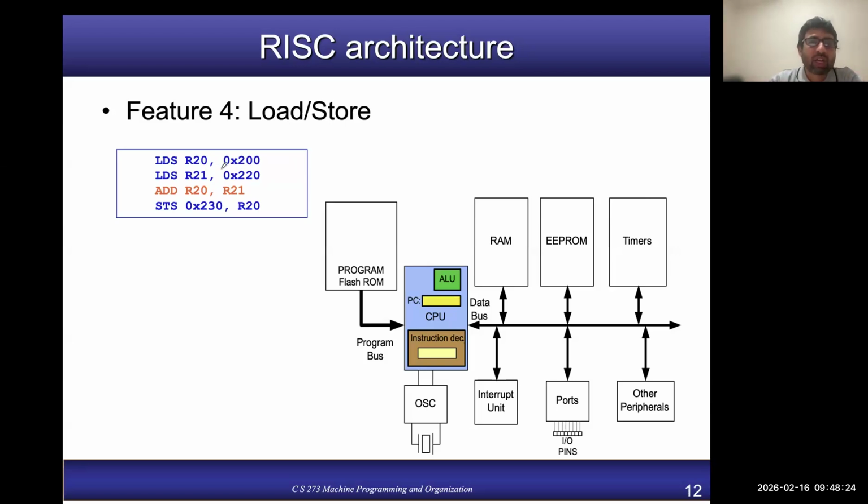So here is an example. Here you first say: load data from this address into register R20, load data from the address 220 into register R21, add them together, and then write the result back into another memory location 230. So this is known as load store. In contrast to it, you can have a CISC processor which doesn't follow this load store restriction. So it can do something like this.